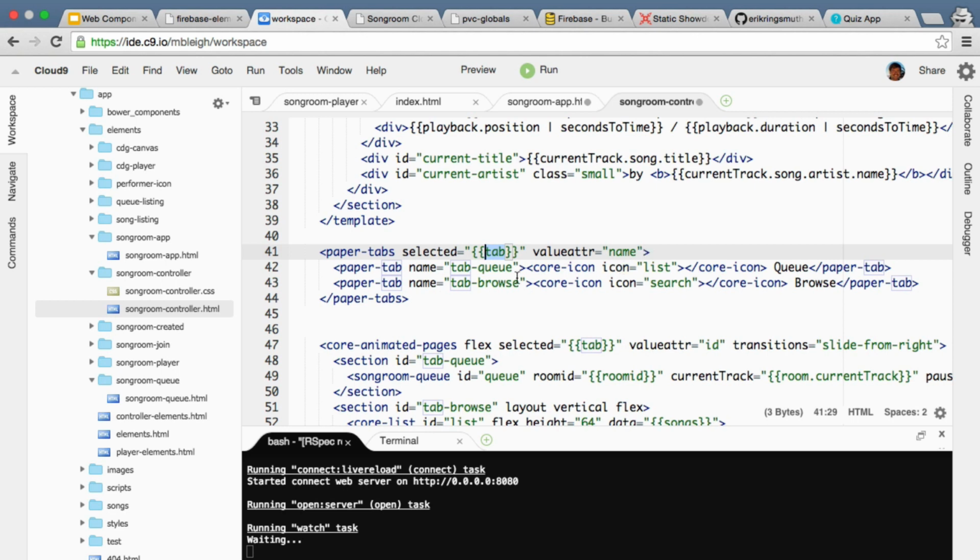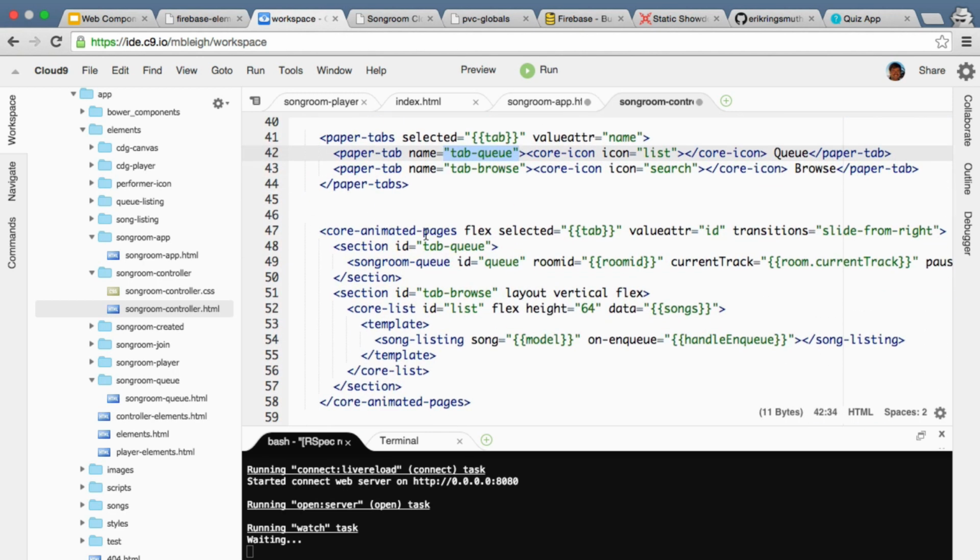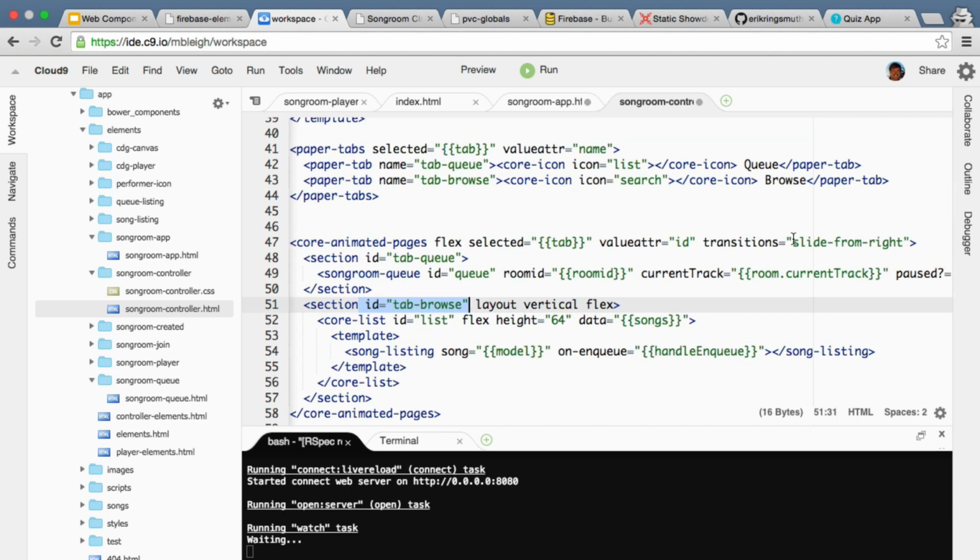So it's saying whenever I click on one of these things, I want to update what's selected to the tab property, and I want to update that from the name attribute. So here I have name tab browse, name tab queue. Core animated pages speak sort of the same language where they have selected tab, and so when the tab changes here, it propagates down here, which allows core animated pages to say, okay, I'm going from this one to this one, and I have this slide from right transition declared, so I'm going to make one slide into the other.